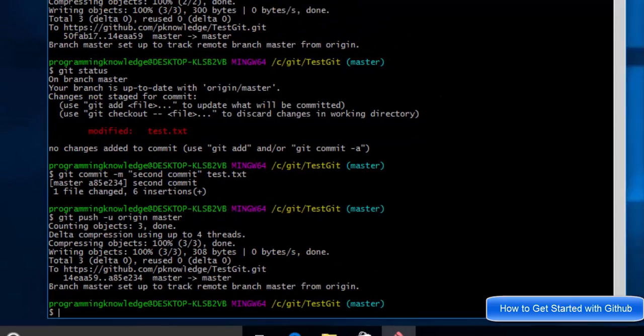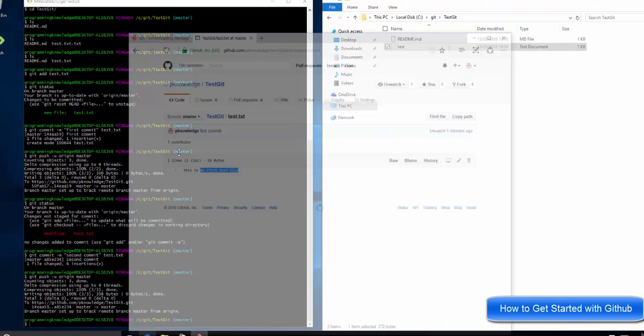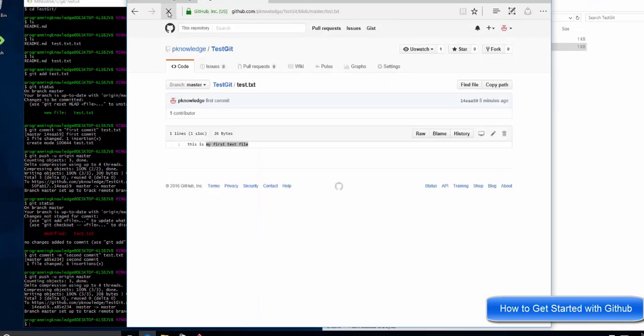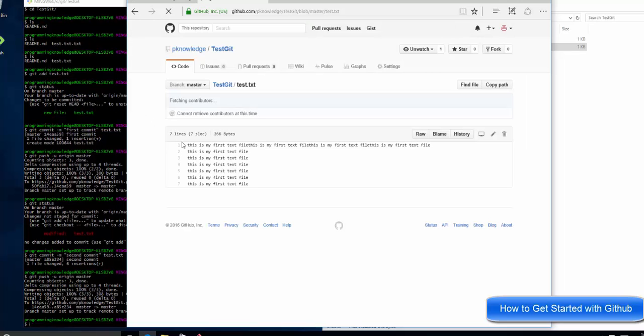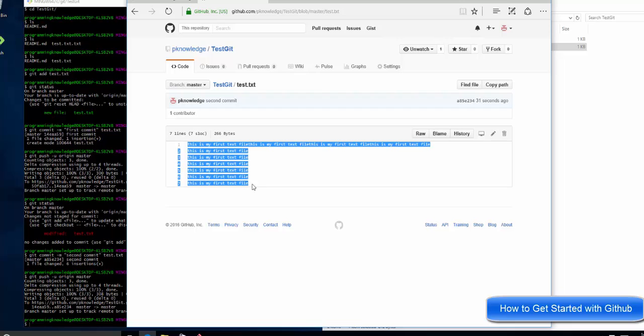Once you see the success message, go to your browser and refresh your page once again, and this time you will be able to see the change in test.txt. You can see this change is applied to our repository also.